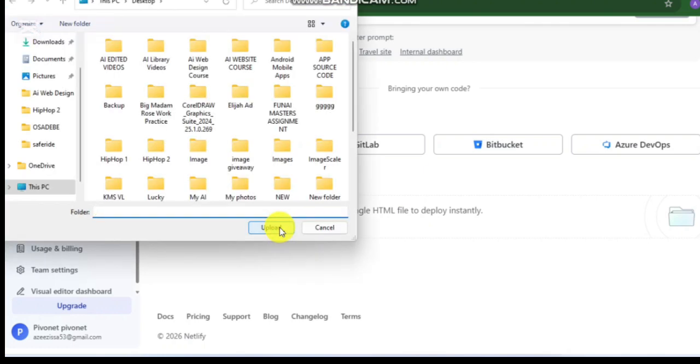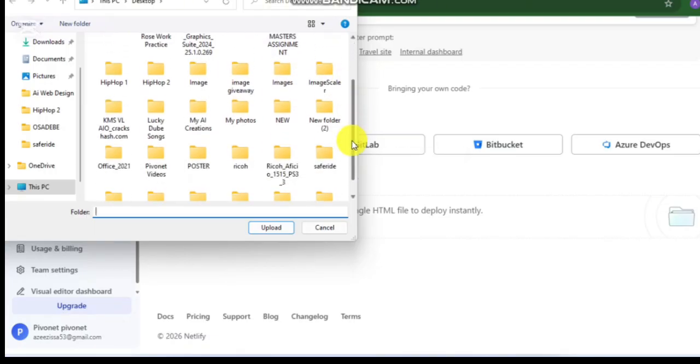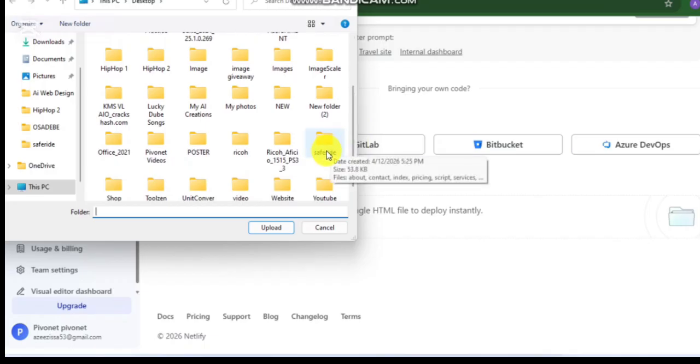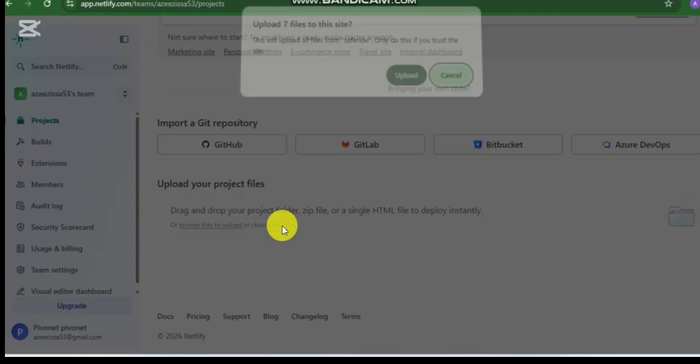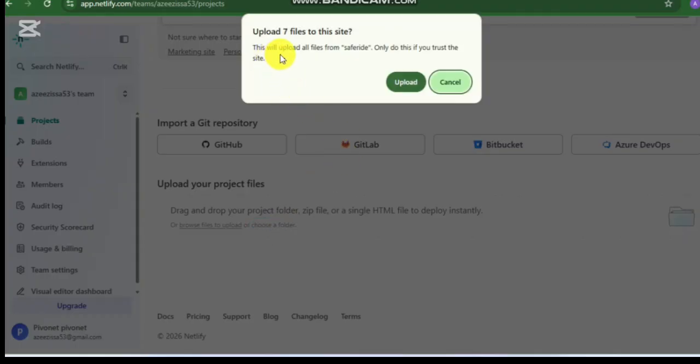It will take us to our computer storage. Then we search for where the folder is. If you still remember the name of the folder, it is Save Right, as you can see here. So click on Save Right, then open. It's telling you this will upload all files from Save Right. Only do this if you trust the site. Yes.